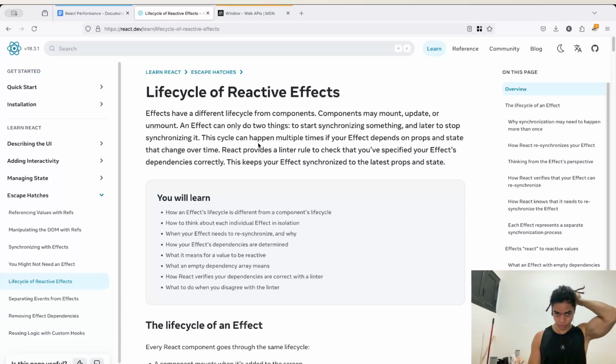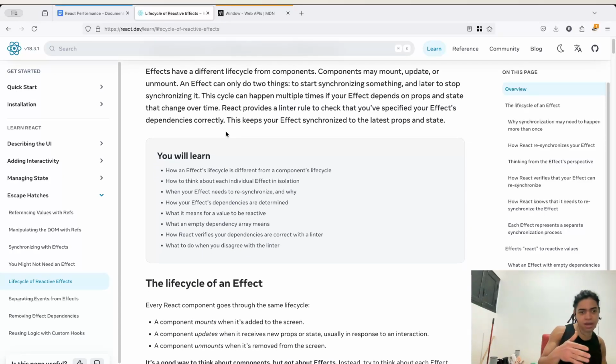Good. Effects have a different life cycle from components. A component may mount, update, or unmount. An effect can only do one of two things: start synchronizing and stop synchronizing. Exactly. And here we're going to look now at the life cycle of reactive effects.